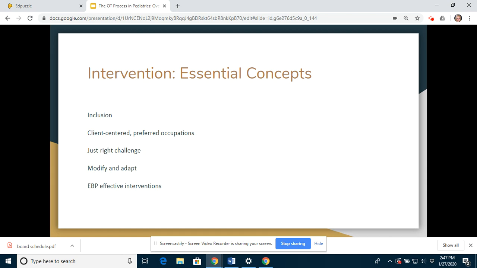And so you need to know, in order to know what is a preferred occupation, you have to actually know the child, which means you need to take time to get to know them, either through talking with them or observing them or talking to people that know them. Occupation can be used as a means, so like to get to a goal, or the occupation might be the goal.